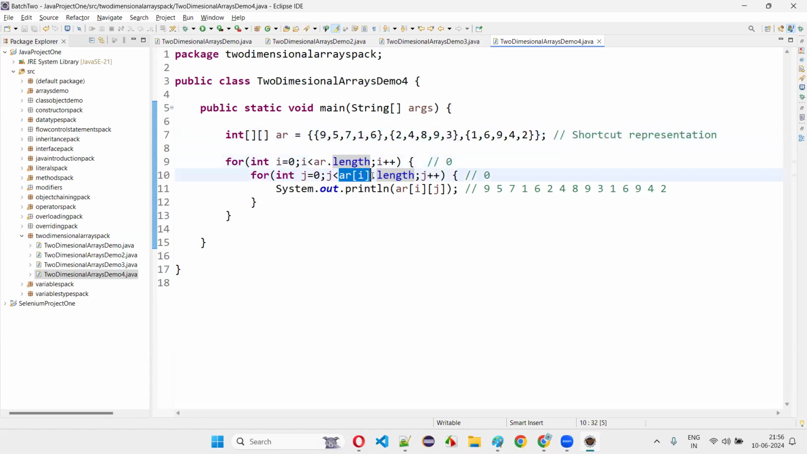But here when I say AR of I dot length, if I is 0, AR of 0 means what? The first one, 95716 dot length. What is the size that will come? 5 will come. That's what I am trying to explain.